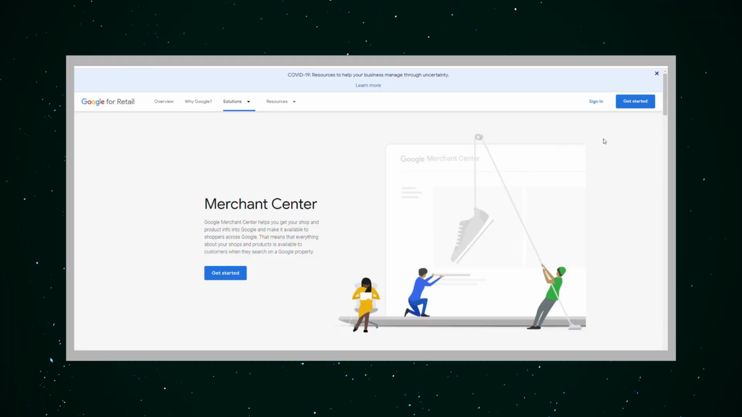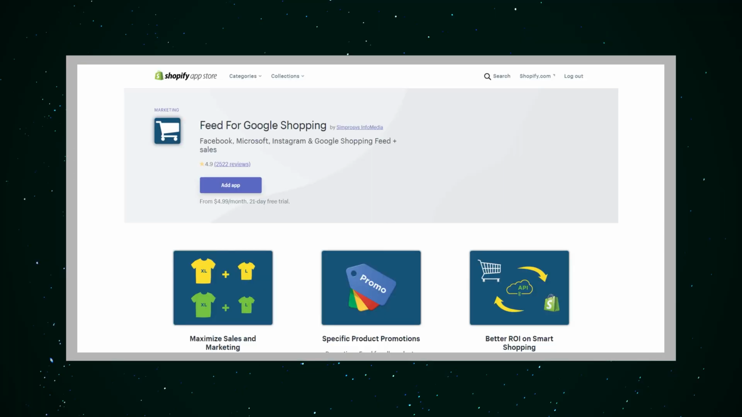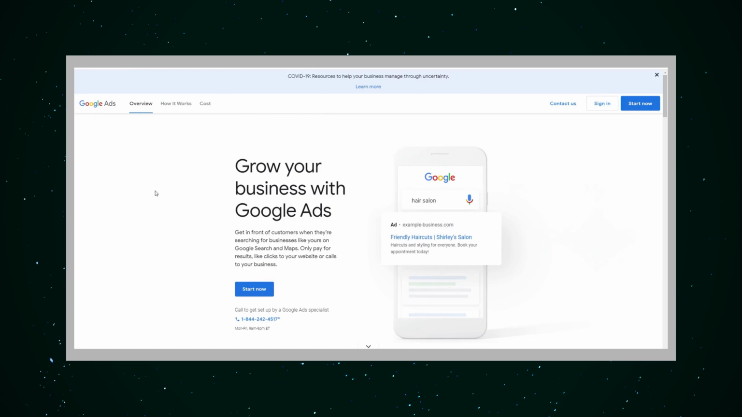Before starting your shopping campaigns, you need to do three things. First would be creating your Merchant Center account. Second would be downloading this application called Google Shopping Feed from your Shopify app store. And finally, creating a Google Ads account. So basically this Google Shopping Feed application is going to link your product from your Shopify store to your Merchant Center, and your Merchant Center is going to connect your product to the Google Ads account where all the magic happens.